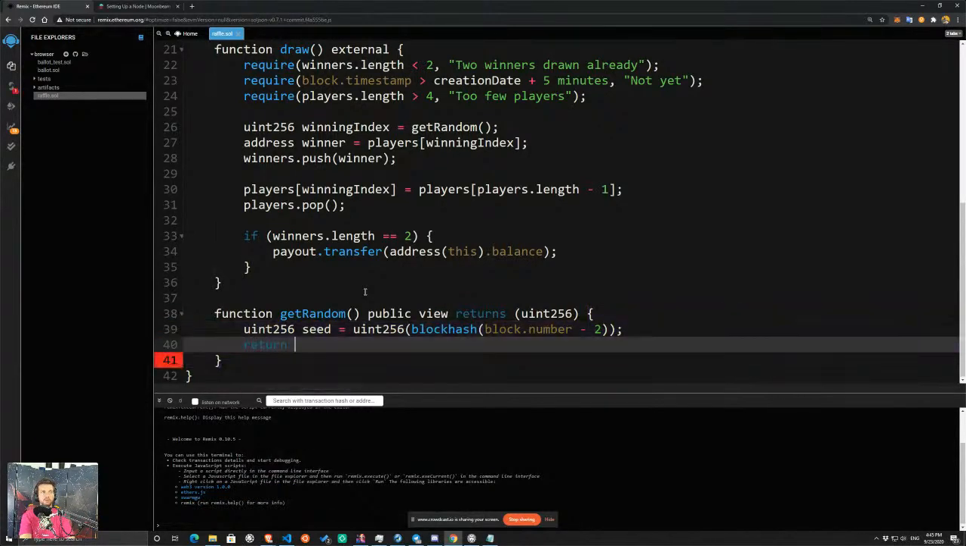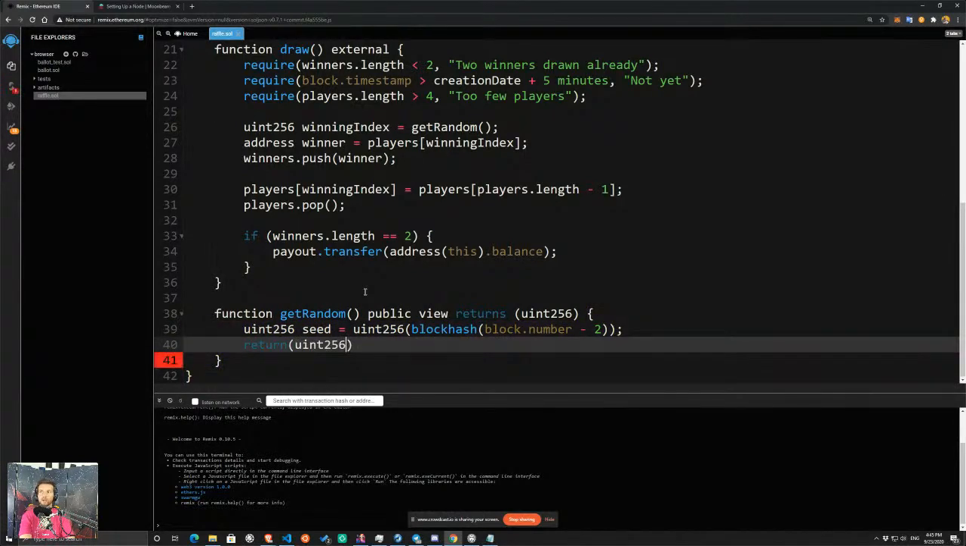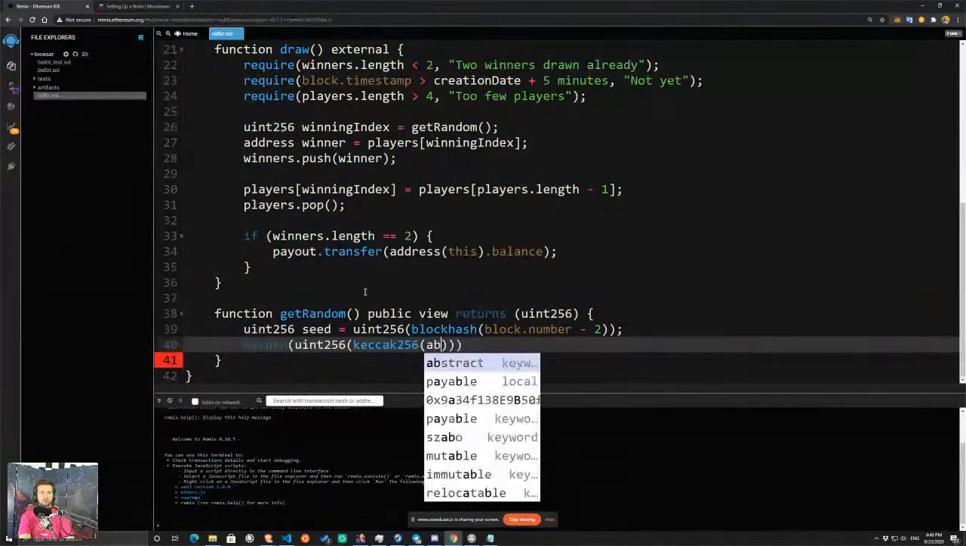And then we're going to return a value, and this value is going to be our calculation for the random number. So we're going to turn into an unsigned integer, so into a number, the following. So we'll put in keccak256. It's a hashing algo, and inside it we'll do this.